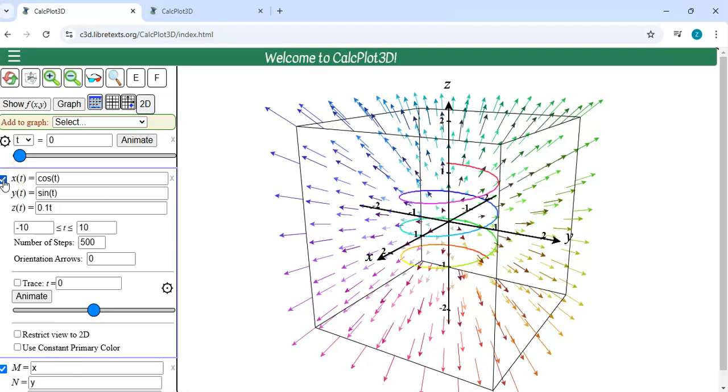I find this to be too many colors going on, especially because my space curve kind of blends in. So I do like to keep my vector field in different colors, but I do like to use a constant primary color for my space curve. And I'm just going to make it a little bit longer. So rather than -10 to 10, I'm going to do -20 to 20.